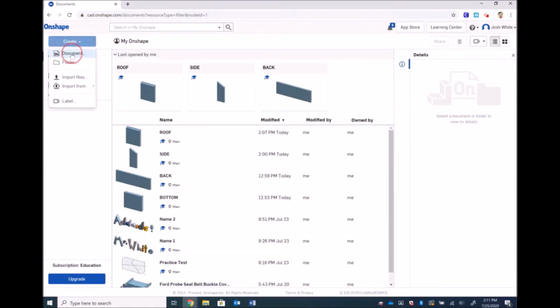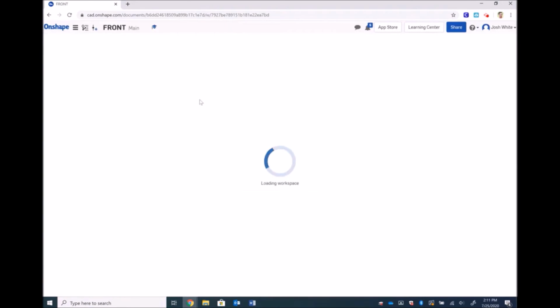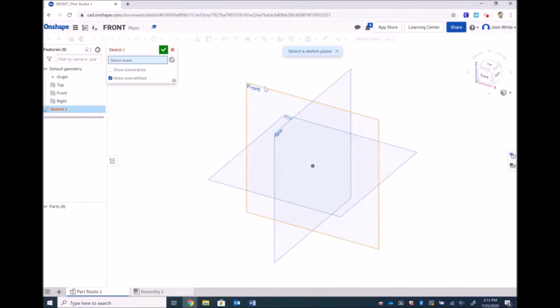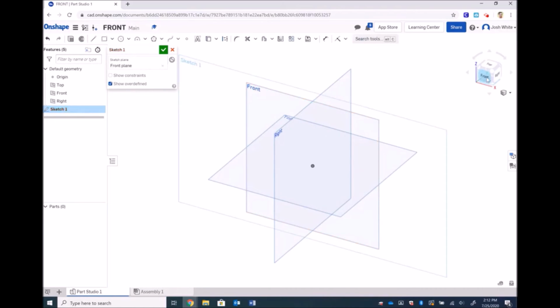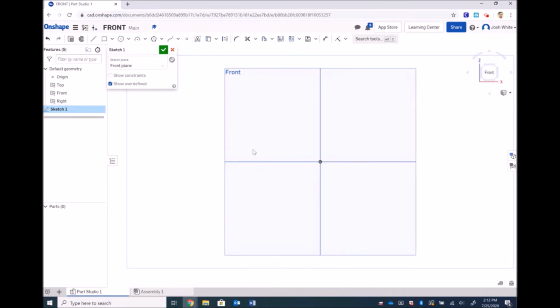So we will create a new document, call it our front. This is probably the most appropriate one, where we will choose the front plane. Then we'll choose the front of our view cube, and then our overall, once again, is a rectangle. Our bottom of our piece is 5.5 inches.